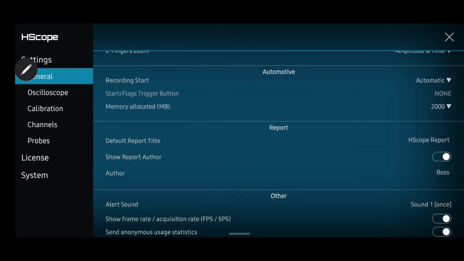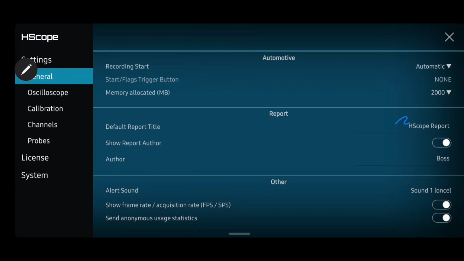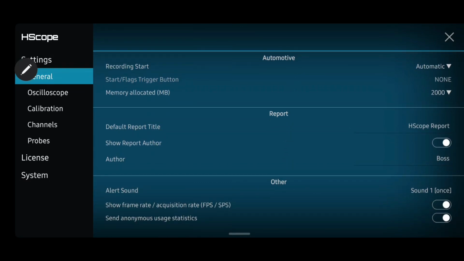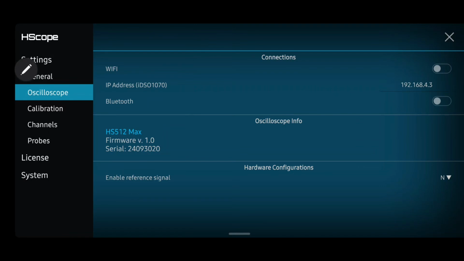And then this is your report, so when you click the report button, this is the default name and default author and things like that. And you got your alert sound here. That is for if you put rulers on there, you can actually set it so it beeps when it gets to one or the other. And then you got show your frame rate and acquisition rate, and send anonymous usage statistics. I have it on because I like to participate.